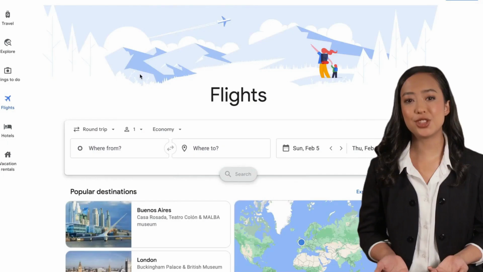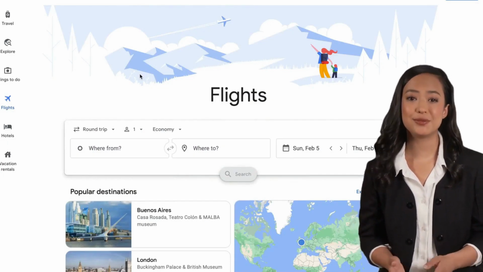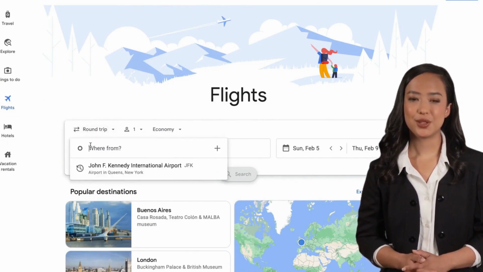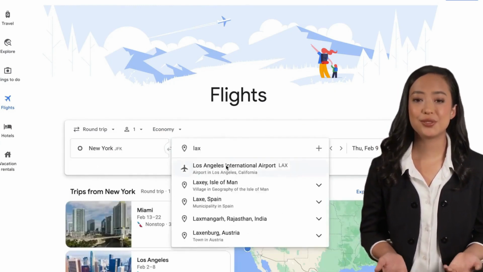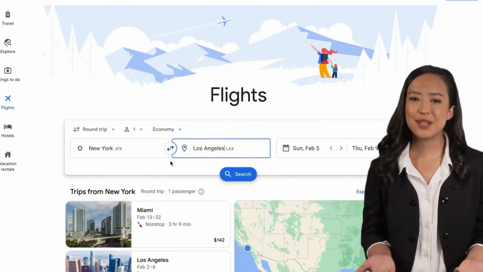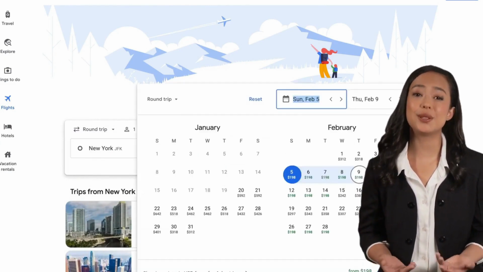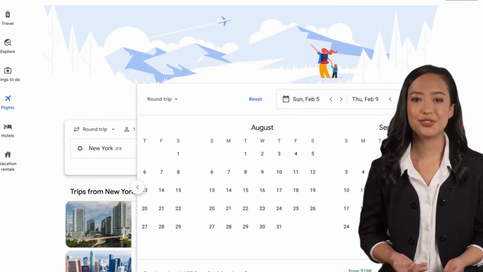We will be using Google Flights, which is a free tool that anyone can use to search for international and domestic plane tickets online completely independently. What we are going to book today is a round-trip flight from JFK Airport in New York to LAX International Airport in Los Angeles. Once you have entered your departure and destination airports, you will need to click on this little calendar button, then scroll to find your dates.